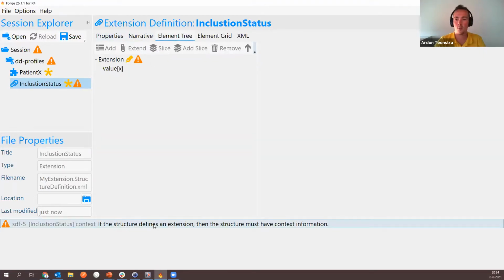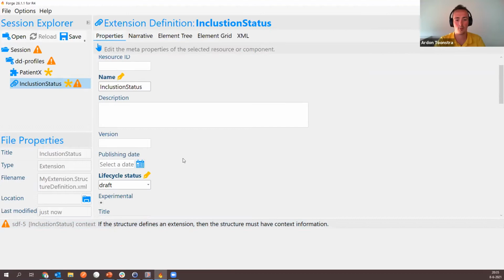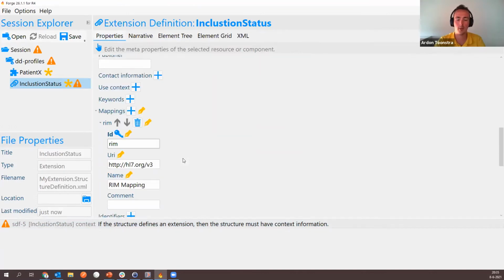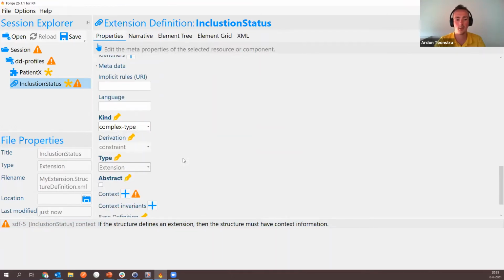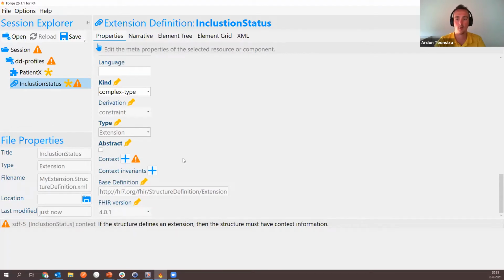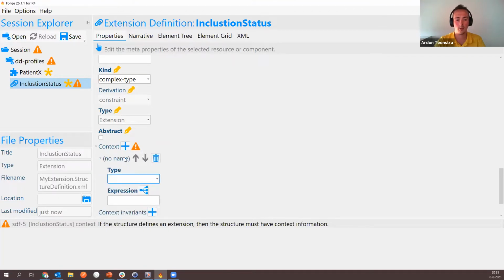And what we also see is that Forge already has some inline validation, and it now says that the profile we've created is not yet valid, because, well, if we click on it, it should direct you to the place where the problem is. But if you create an extension yourself, you need to provide information on where that extension is allowed to be used. So in this case, you need to provide a context.